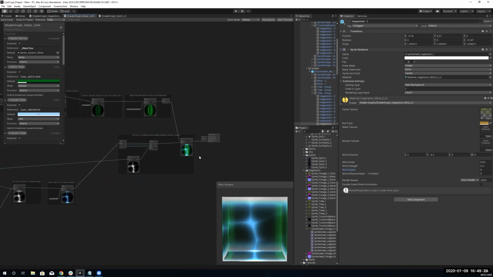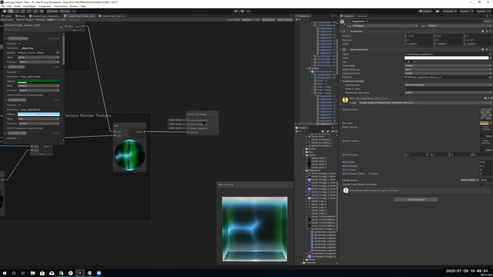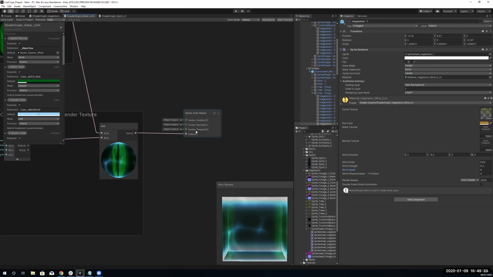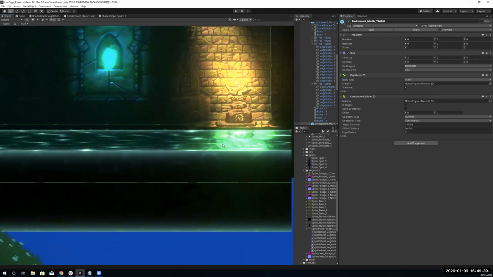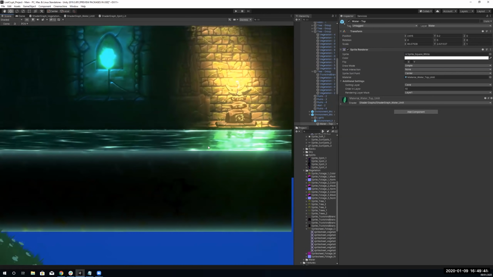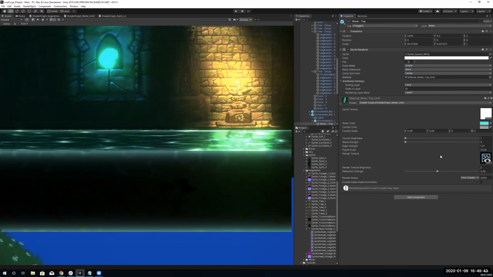And if we go all the way down to the very end, we're just using a sprite unlit master to then render out that water shader. So you can take this water shader graph for sprites, apply it to your projects, tune it, tweak it. So here we've got some settings such as strength.